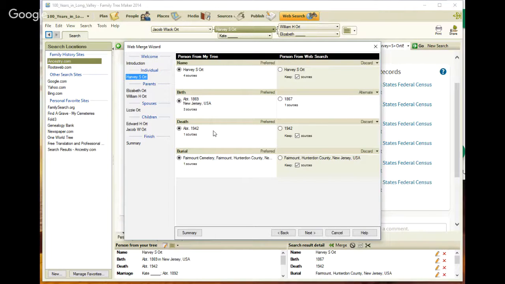His death was about 1942. And because I don't have a location over here, I'm going to let it discard this because that's the same information. If I took it, I would change 1942 to about 1942. So I already have it. My options are discard or make it an alternative, and I'm going to discard it.